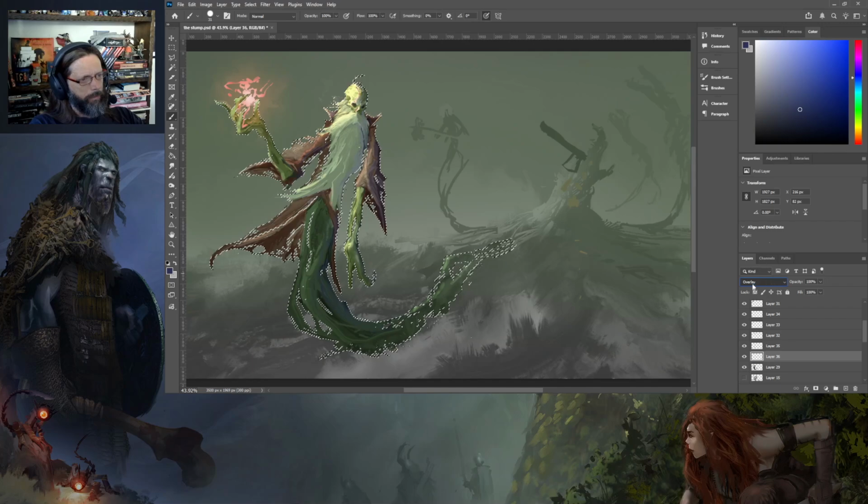Okay, what colour am I going to... I'll go overlay.